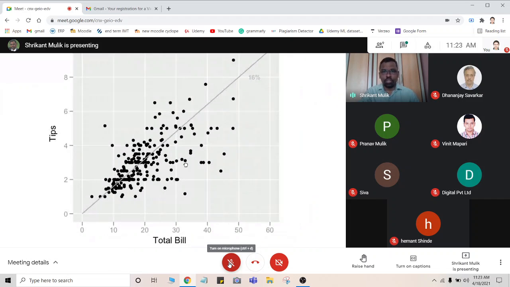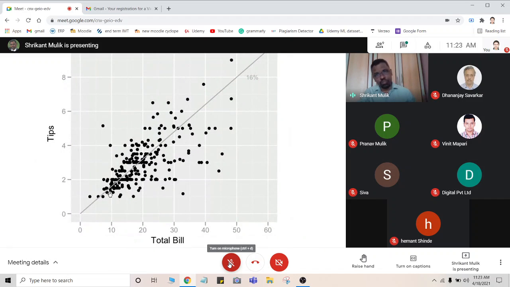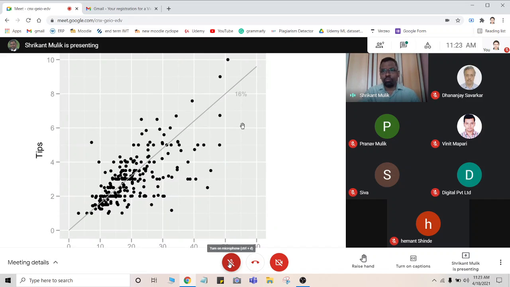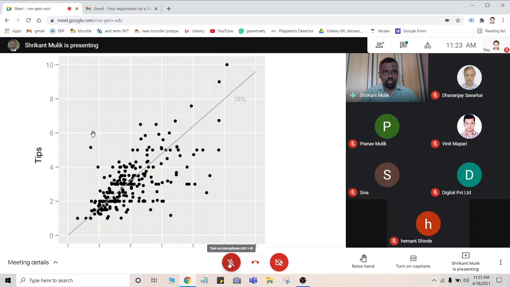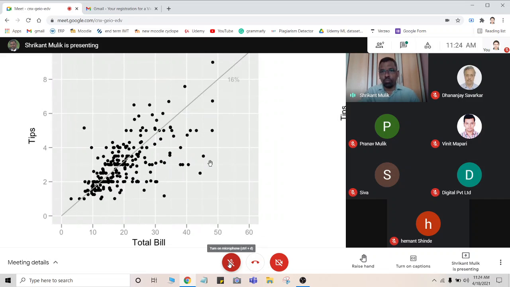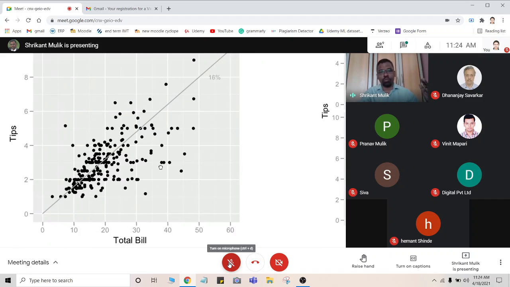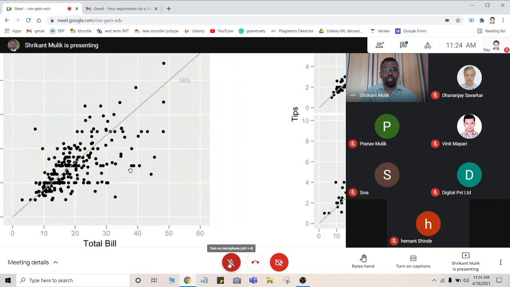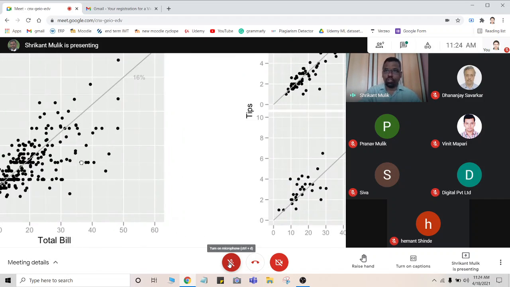This is about tips and the total bill. Obviously, the more the bill amount, the more the tip should be. That is what one would expect. But there could be some exceptions to this, where the total bill amount is less but the tip is more, and some where the bill amount is higher but the tip is lower. But you see the linear relationship: as the bill amount increases, tips kind of increase, and you can do some more analysis on it.